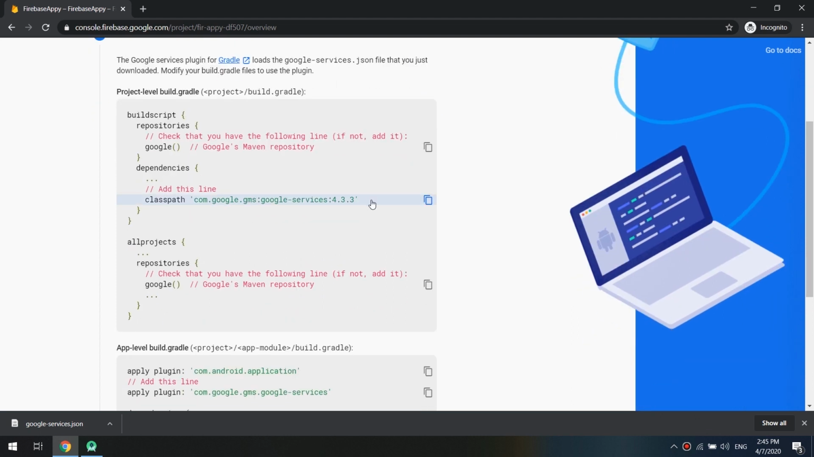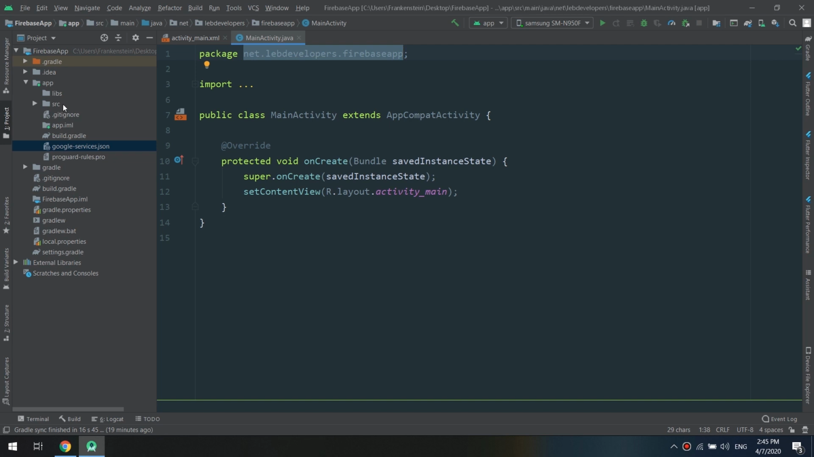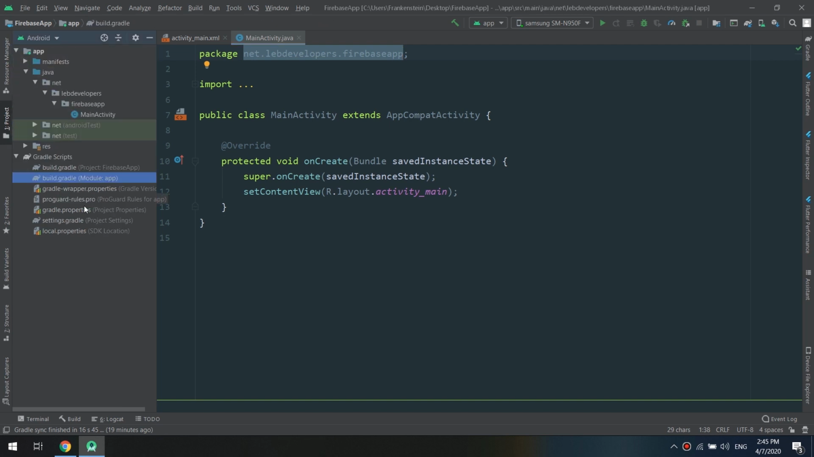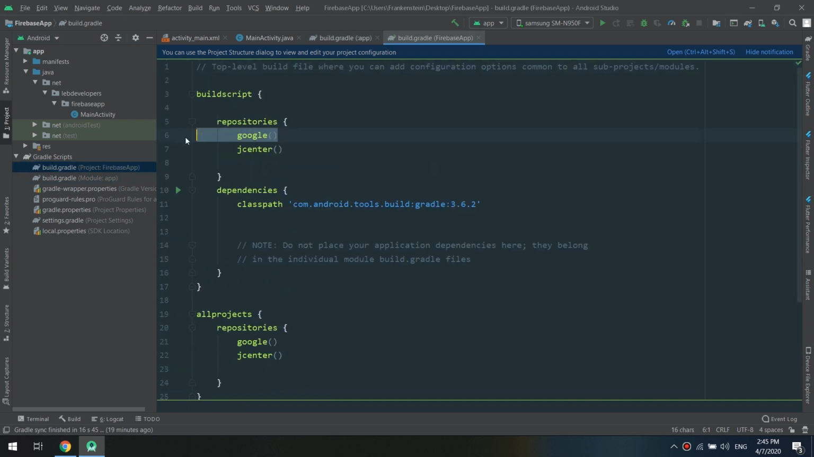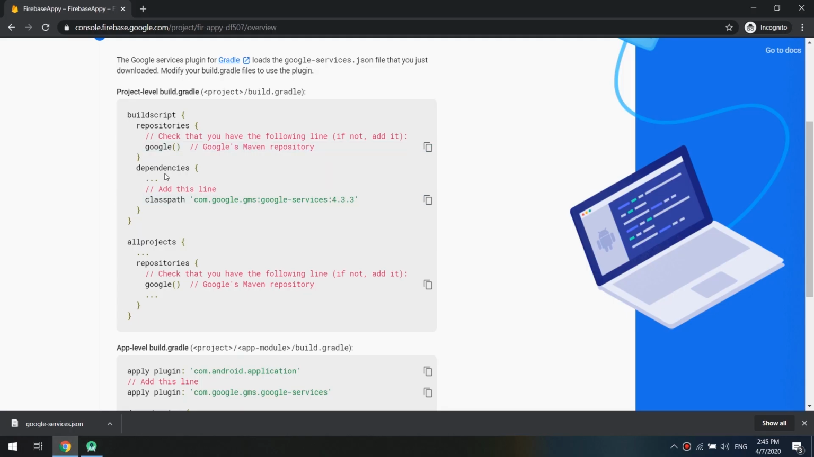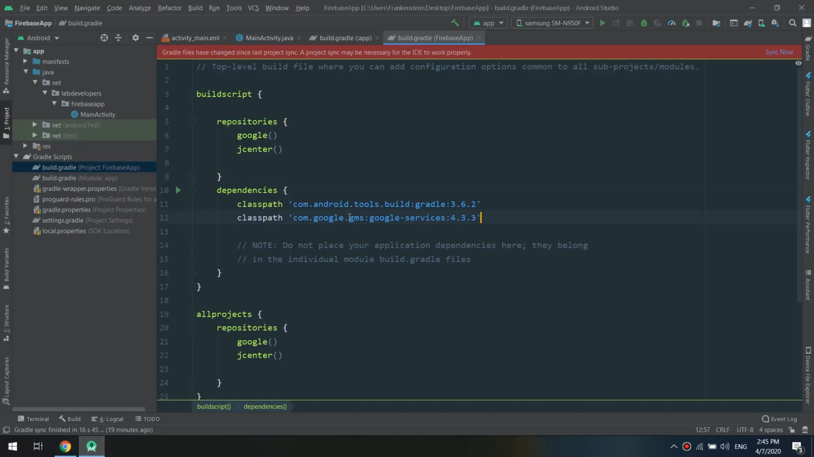As I told you, our application needs to add some repositories and some dependencies. So check that you have the following line at the level of repositories, the Google one. So I will go to select Android at the level of build Gradle, and here we go. I have the Google repository. Okay, and the dependencies, Google services, and I will paste it here.